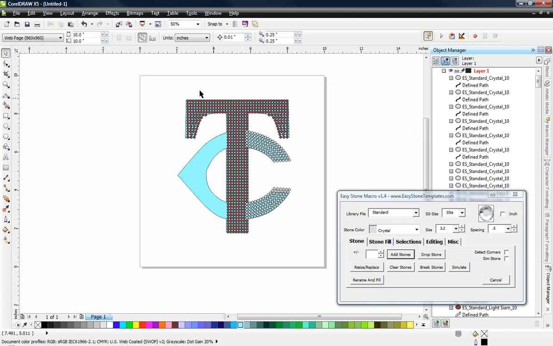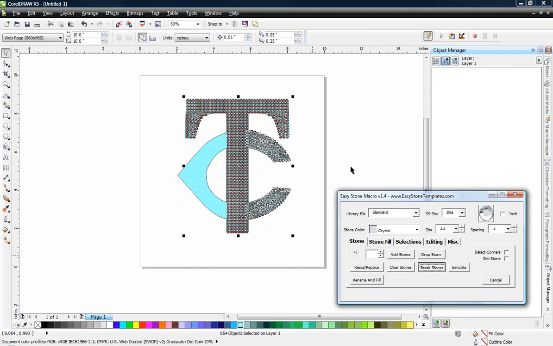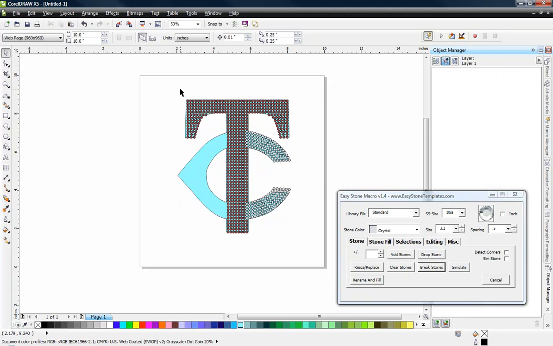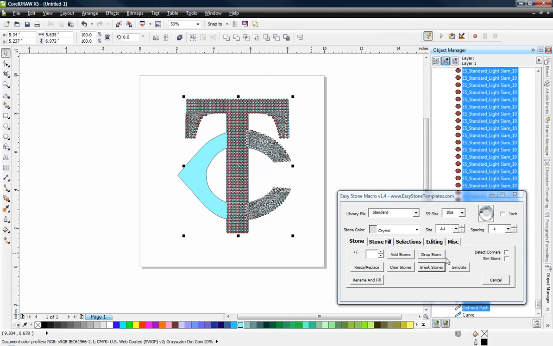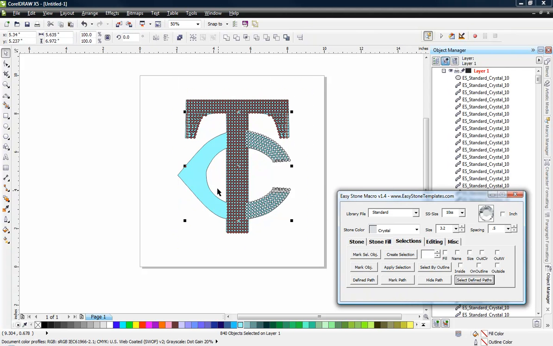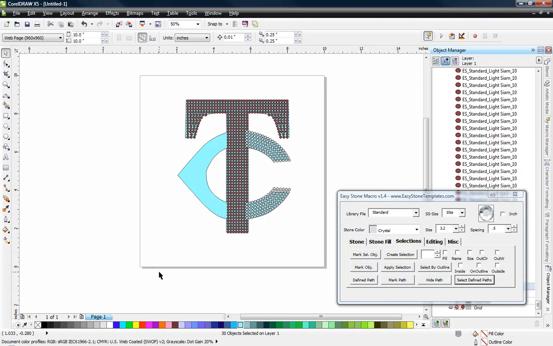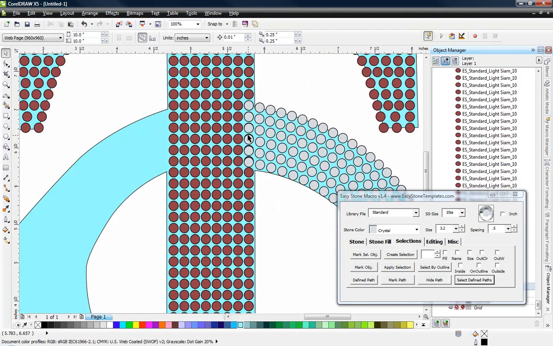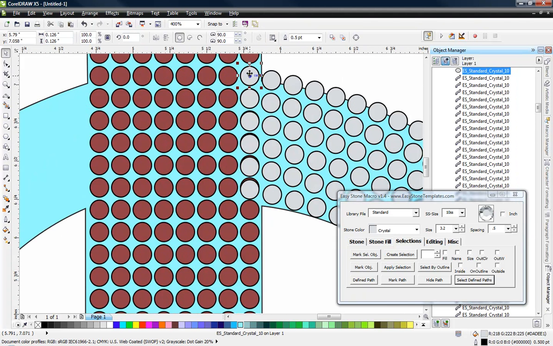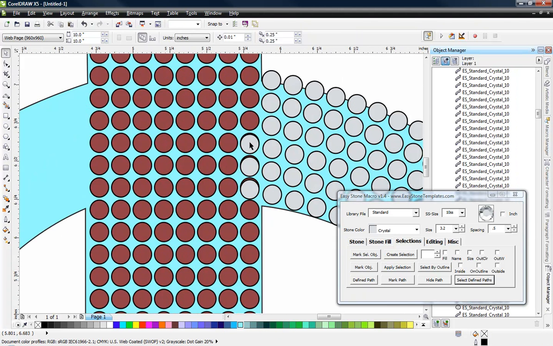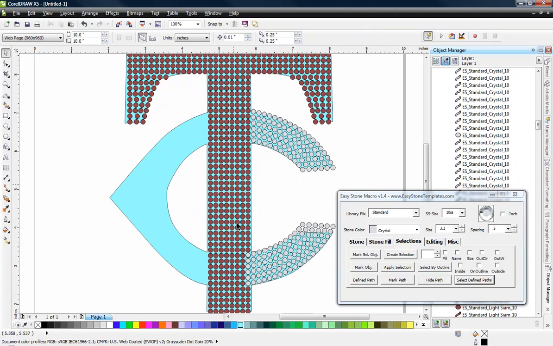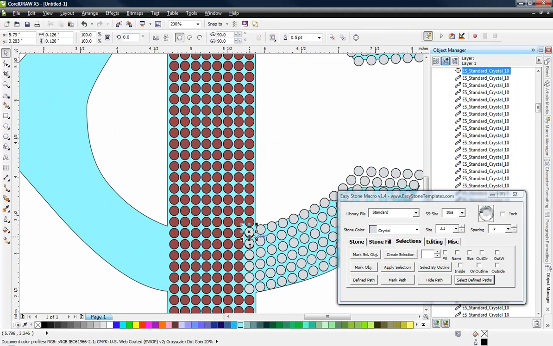Alright, so now we're going to select the entire design, and we're going to click Break Stones, and then select the entire design again, go over to our selections and choose Select Define Paths, and that will allow us to pick up all the paths that we created that we no longer need for our design. Go ahead and get rid of that. Alright, now where these stones overlap, we're just going to go ahead and delete those manually. Just select one by one and delete those manually. Same thing down here. Delete all these.